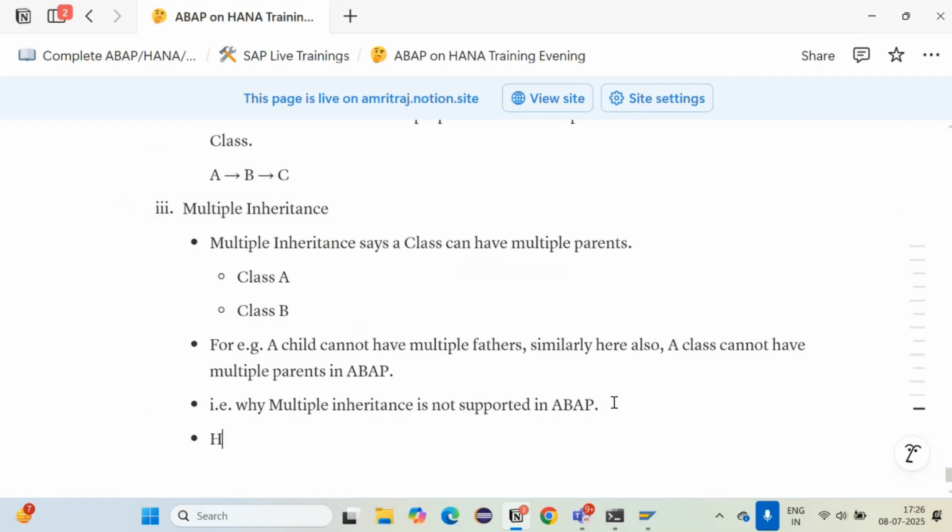However, there is an interface concept which you can use to implement multiple inheritance.